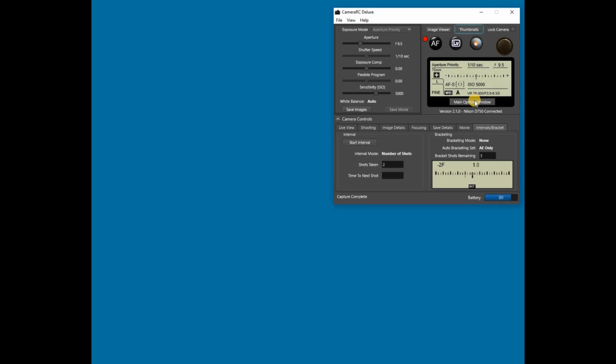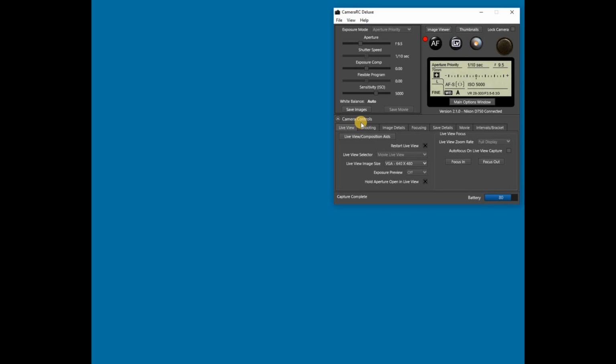Click on the Main Options window button to view the Main Options window. Looking through the various tabs, we see that we can set the Live View settings. Most of these controls are also available on the Live View window. Note the button that provides quick access to the Composition Aids panel. Other buttons like this are located throughout the control tabs.